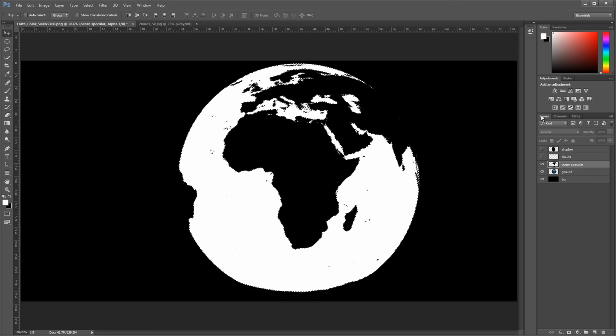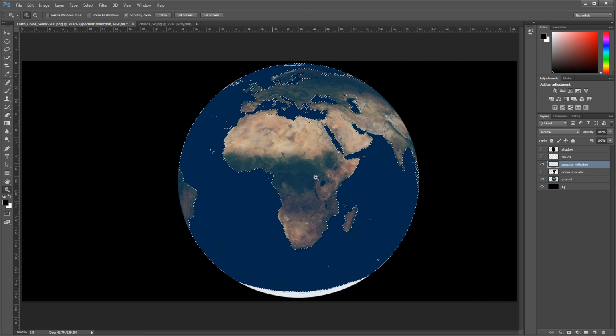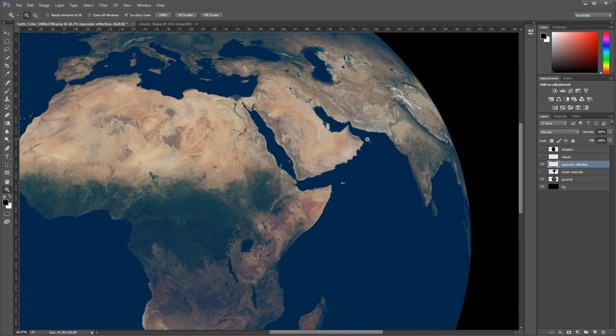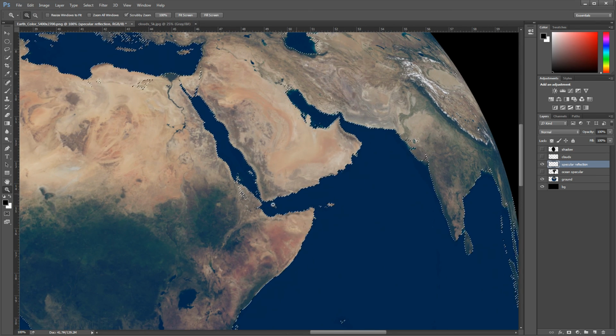So let's go back to our layers, create a new layer. We're going to call it Specular Reflection. Excuse me, Reflection. And let's just hide our ocean specular underneath so we can kind of see what we're doing here. And let's just go in here to the edge so we got a nice little area to do it with. Let's use our gradient tool. And let's flip our color so that this is white, this is black.